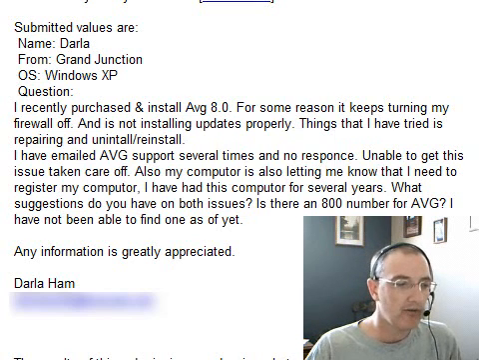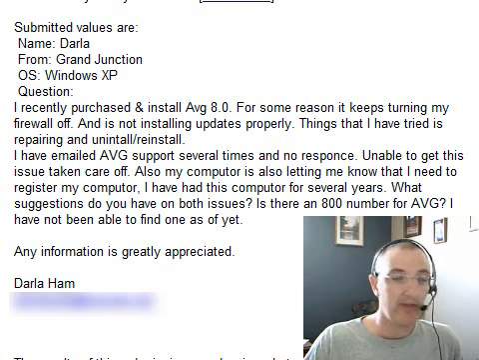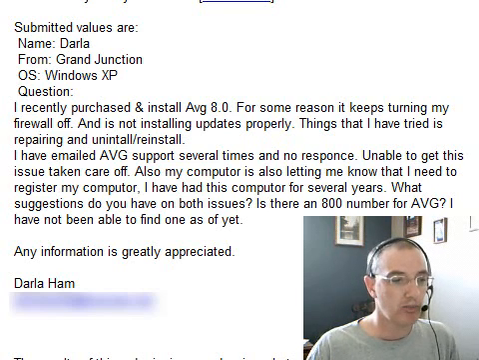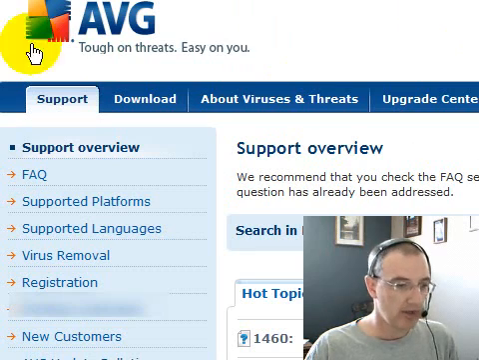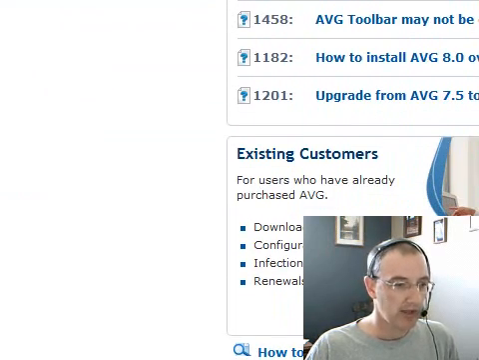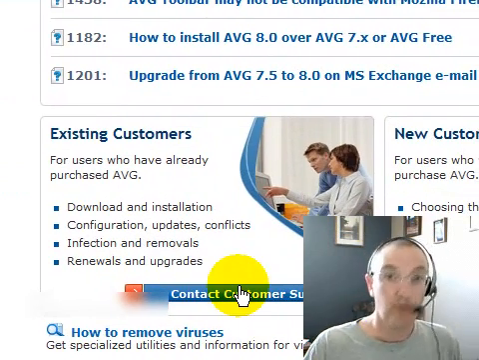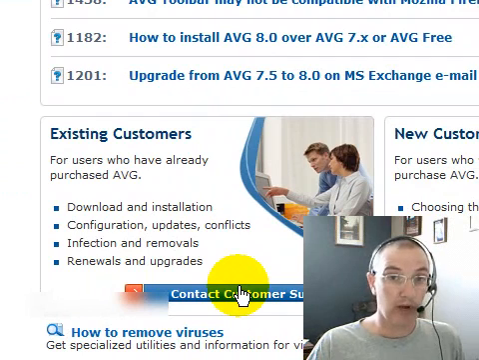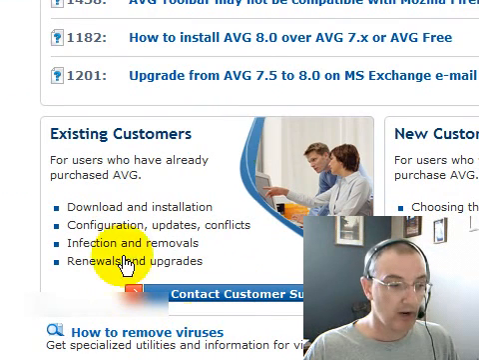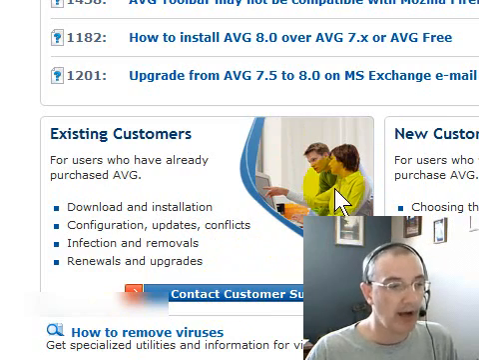First of all, regarding contacting AVG, you need to go to their website. Go to avg.com, click on the support link. That'll get you to this site here. Scroll down on that first page, and you're going to see an option there for existing customers and new customers. If you are an AVG 8.0 customer and you bought the product, click here where it says existing customers and contact customer support, and that's how you can contact them.